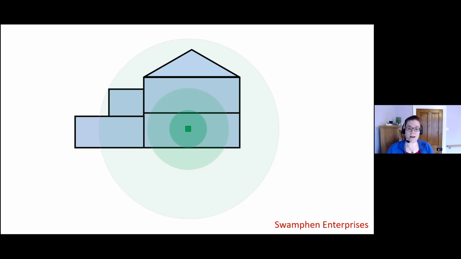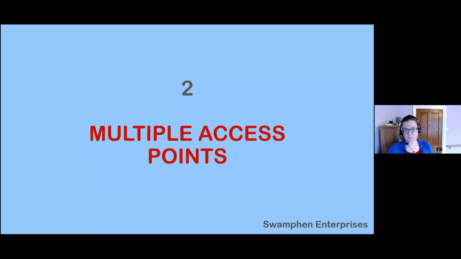So we moved to having multiple access points. So this is tip number 2. Don't just have one access point when you can have more.